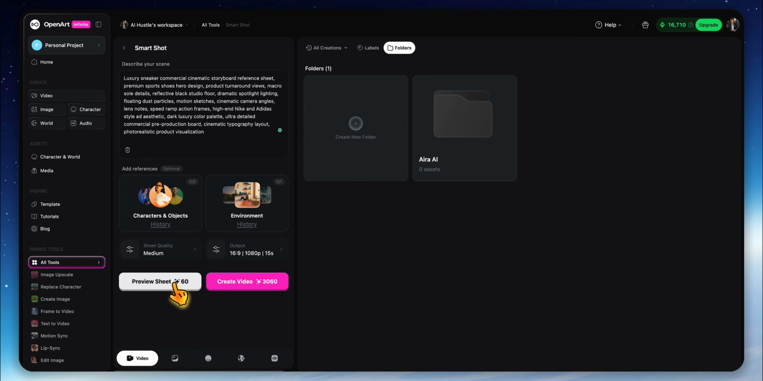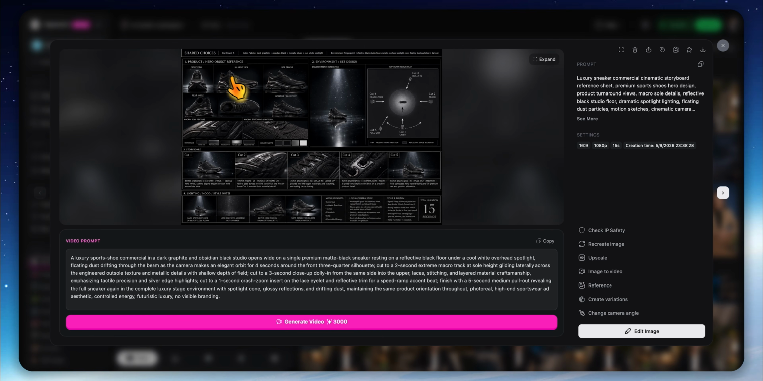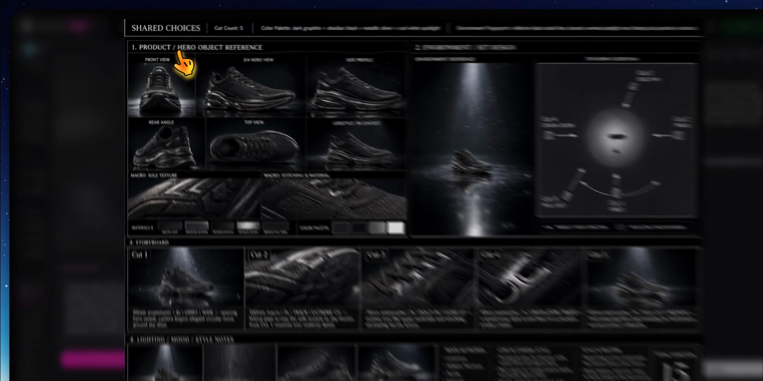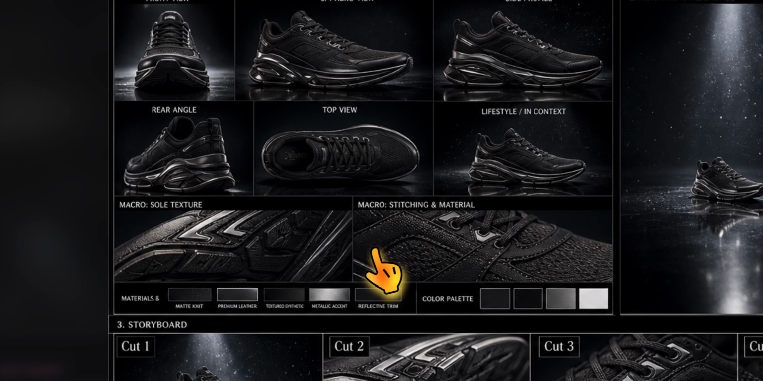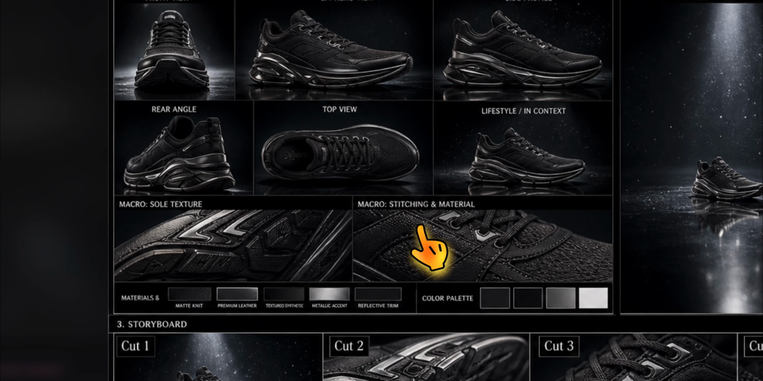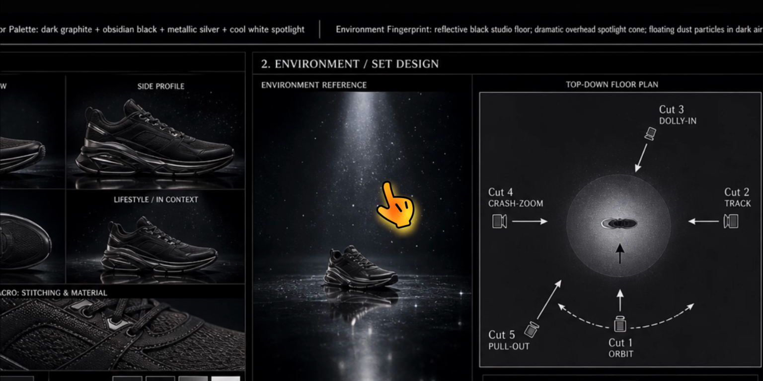Now, before you directly hit create video, I'd strongly recommend using preview shot first. This is actually really important. Once you do that, GPT Image 2 will generate a full storyboard sheet for your scene. And honestly, this is where things start getting really impressive, because Smart Shot doesn't just generate random images, it actually plans the entire commercial. You get different camera angles, lens suggestions, movement directions, lighting references, and even a small floor plan showing how the camera moves around the product.